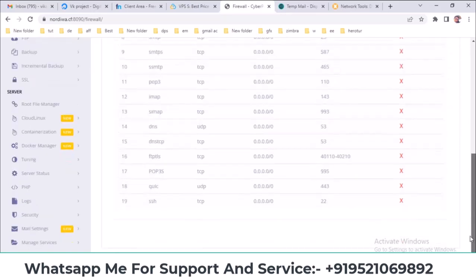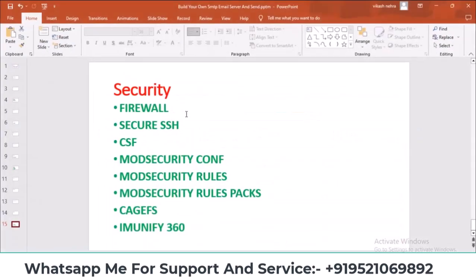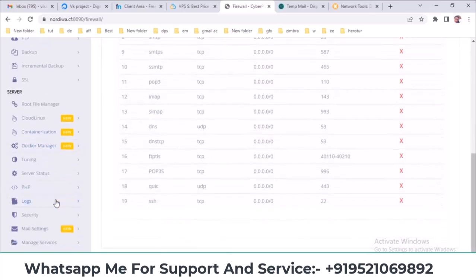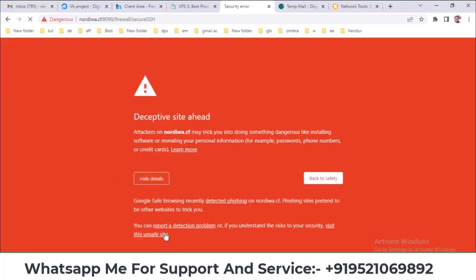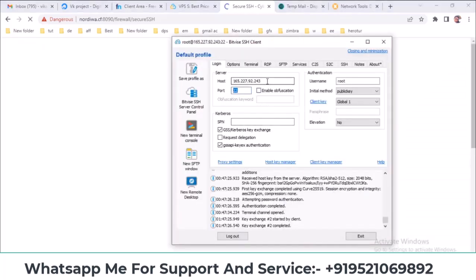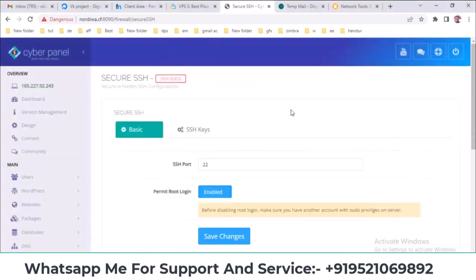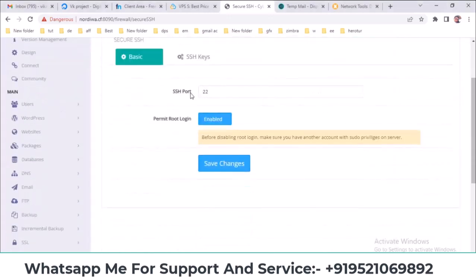So it remains correct, after that, come to Secure SSH, so click on Secure SSH. And here, you have created this connection, look, this is the SSH port. This 22 which you have put here is the SSH port.